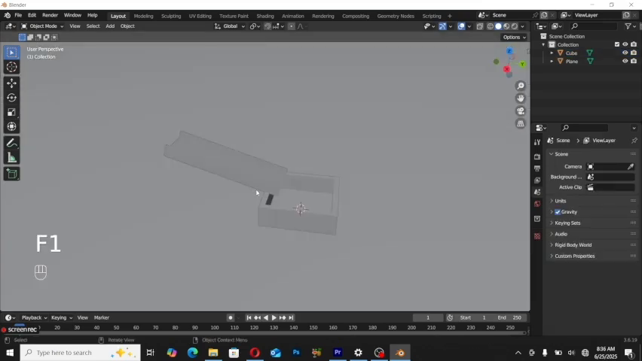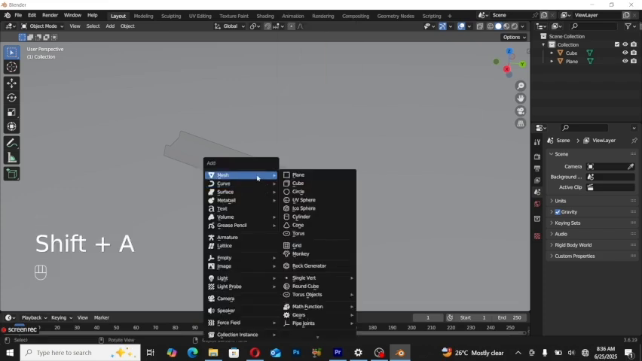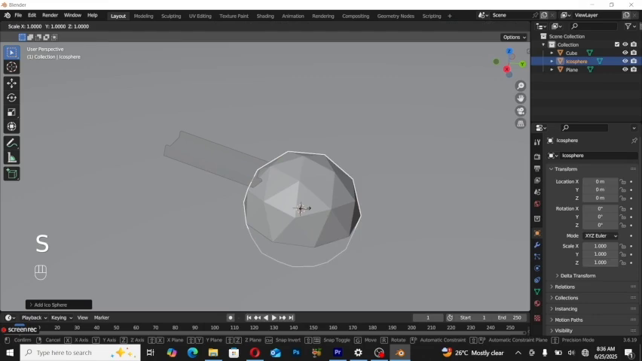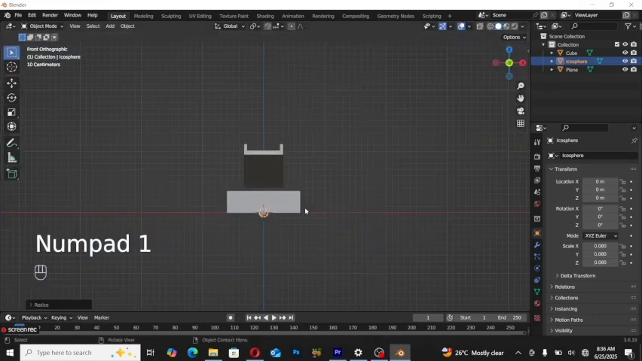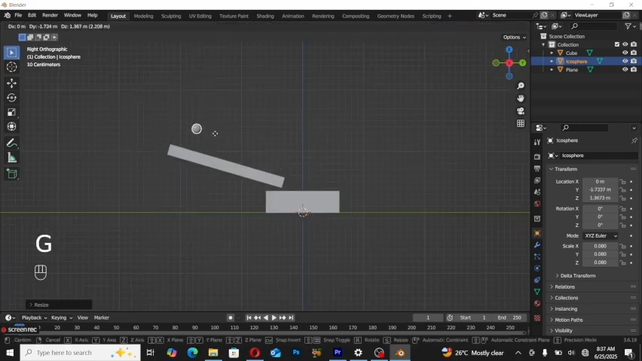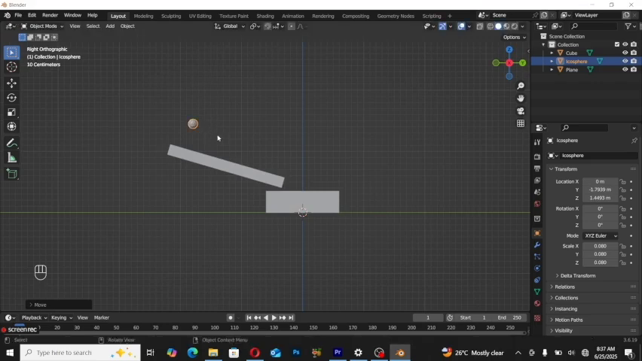So I'm going to add the mesh that the cube or the fluid will be coming out from. Shift A, mesh, you can add any mesh you want, but I would like to use the icosphere. So click on the icosphere, S.08, enter, 3 to the side view, G, and then bring it to the top here.